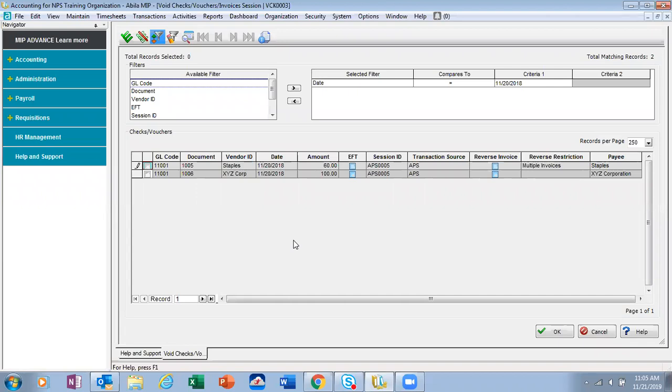Just as a quick aside, sometimes people will filter on the document number, which in this case, being a check, is the check number.